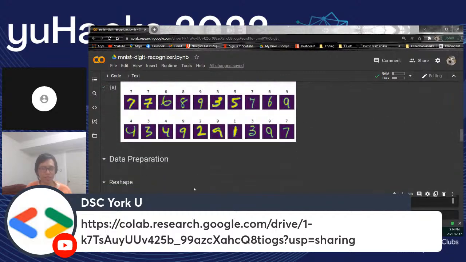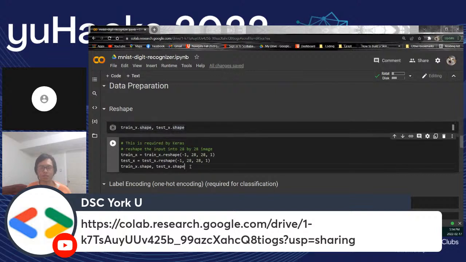Okay, next up is data preparation. As mentioned before, we want to make our data compatible to our model.